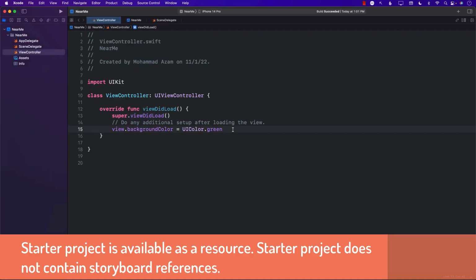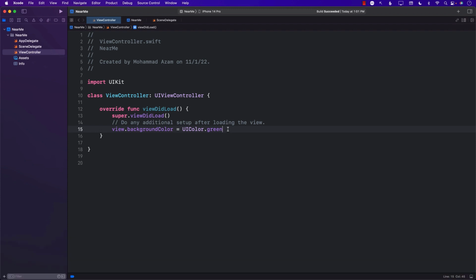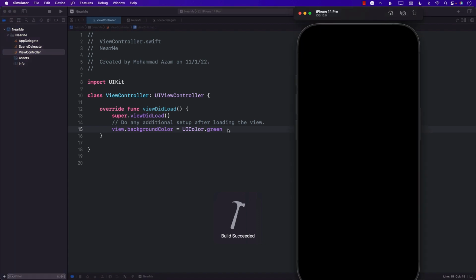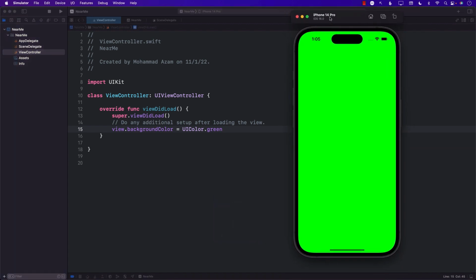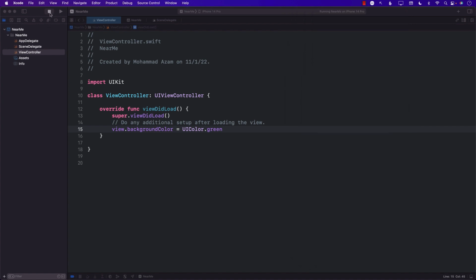So the first thing we need to do is to display a map on the screen. If I run this application right now on my iPhone 14 Pro, you can see it simply displays a view, and that view is colored green. So how can we go about displaying a map view control so that the complete screen is filled with the map view?